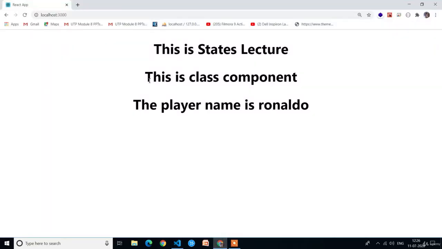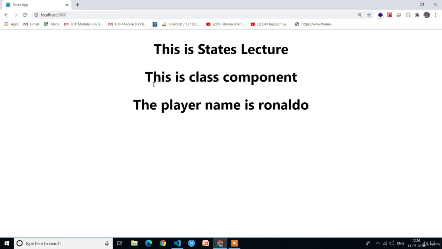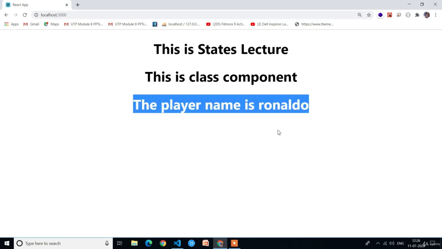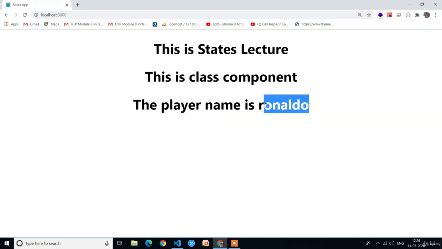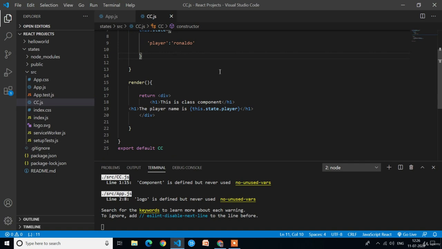Here you can see this is class component. It is a simple h1 text in the class component. Afterwards we have one h1 text with the name Ronaldo, meaning this is the player name which has been described in the state. Here you can see in this state we have created a variable with the name player and value Ronaldo. Like this we can create variables that can be used in the HTML content in the class component.